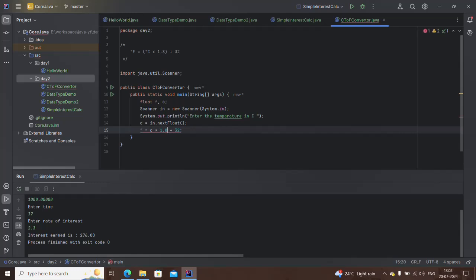Because of that, C into 1.8, which is float into double, has become double by default. A double plus an integer value, 32 is just an integer, has become double, and that double result we are trying to assign to a variable which is a float. This is where it complains, saying you are doing something wrong because you have a higher precision value but are trying to put it in a variable of lower precision. So I have to explicitly tell the system that I want this 1.8 to be a float. Now this is done.